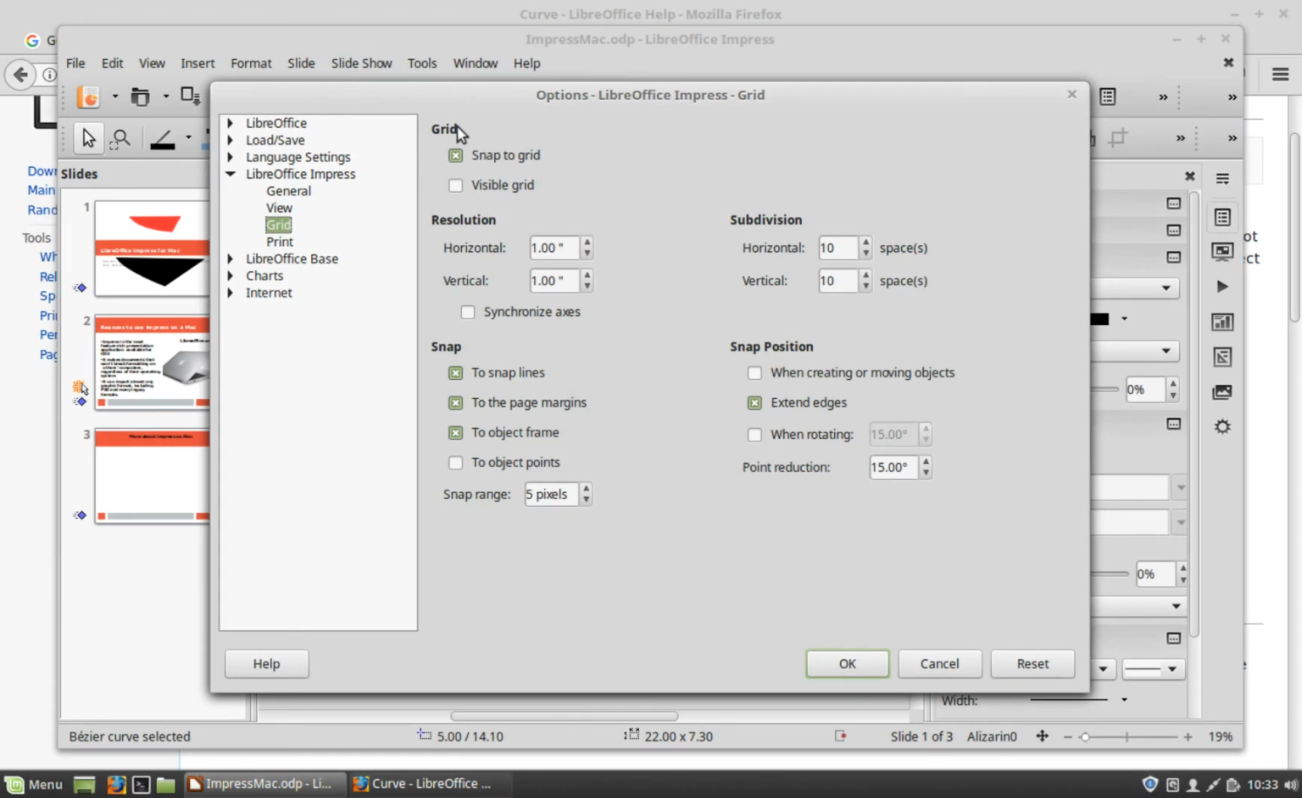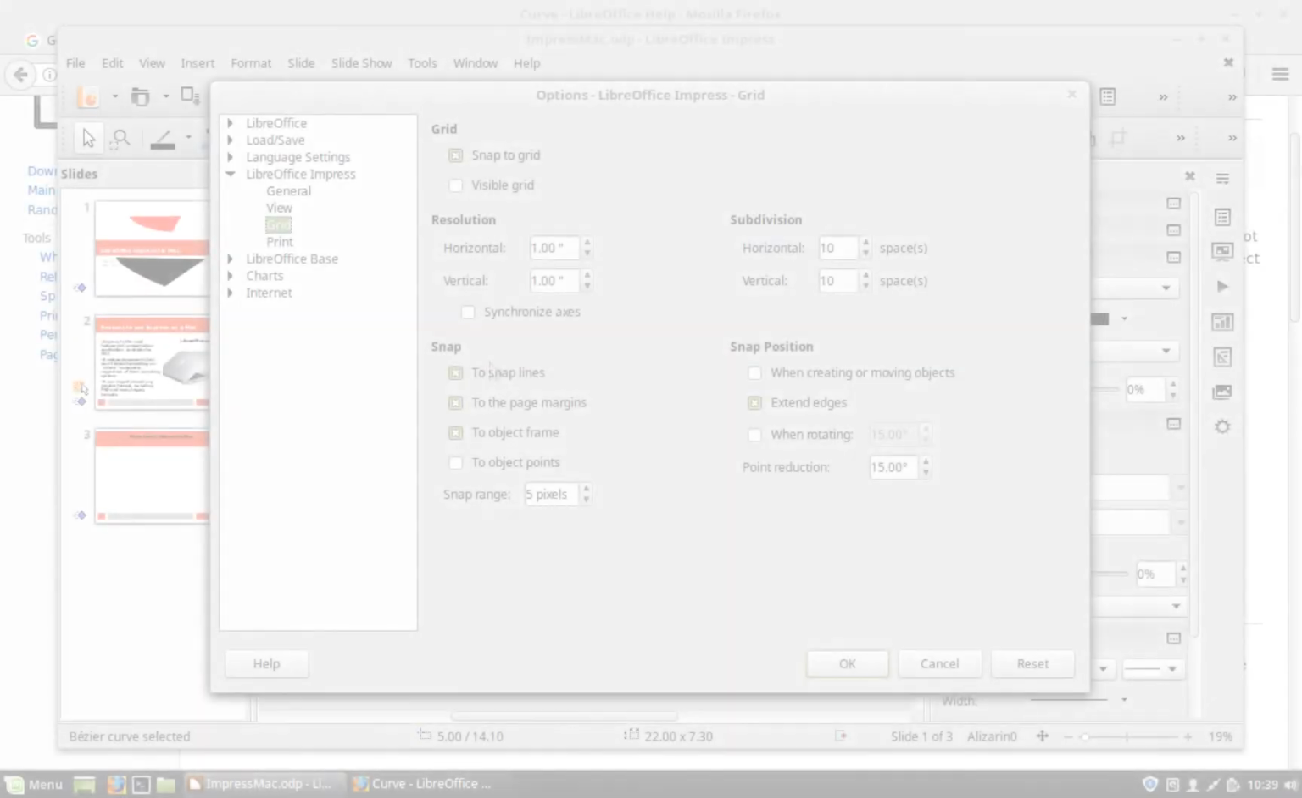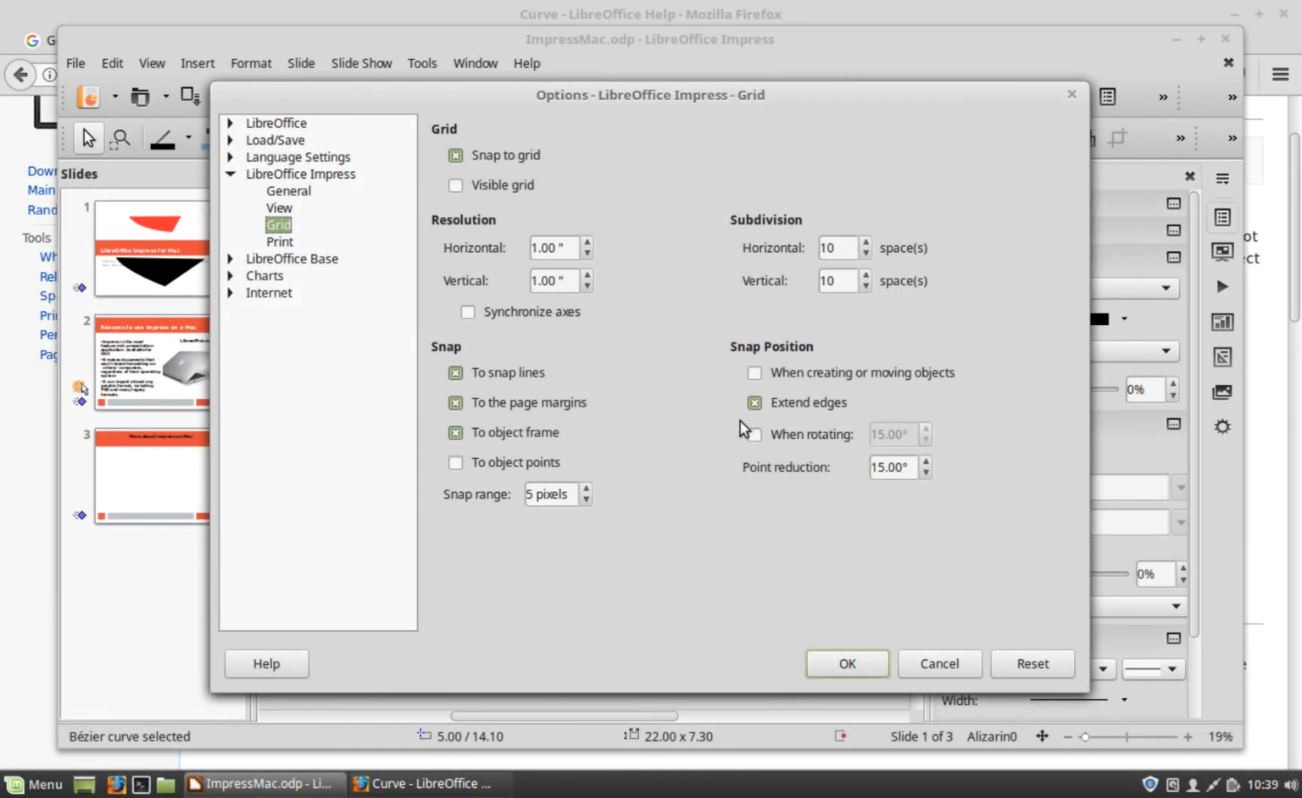The Grid page has 5 sections: Grid, Resolution, Subdivision, Snap, and Snap Position. The Grid section has a checkbox to make the grid visible and one that allows objects to snap to the grid. The Resolution section allows you to set the grid point spacing. The Subdivision section allows you to specify the number of spaces between grid points. The snap and snap position sections have items that help users position objects.